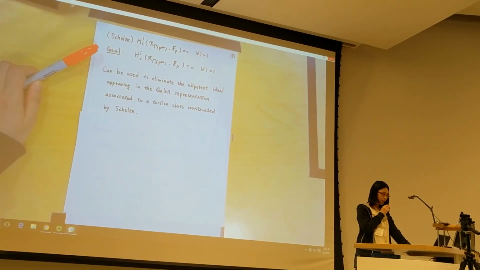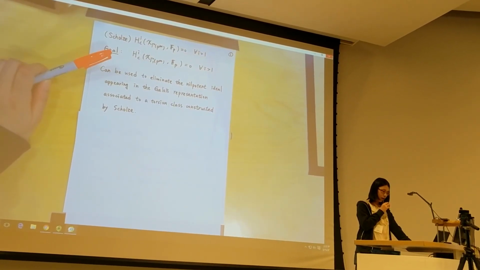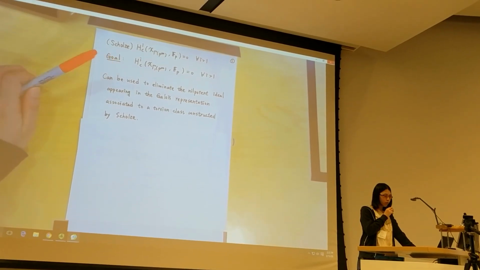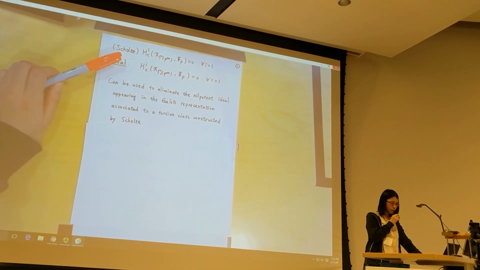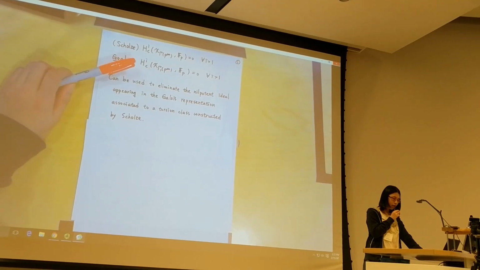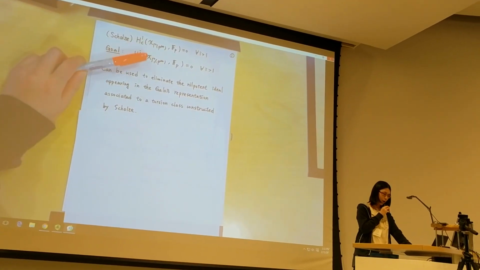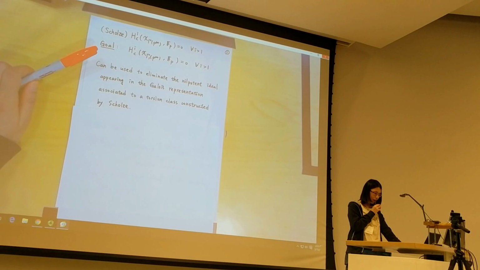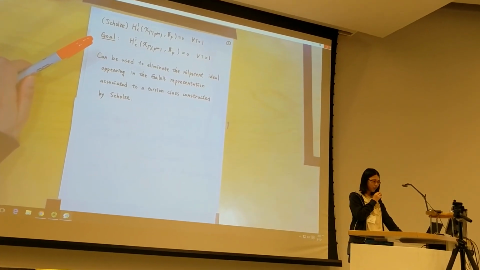what we have done for our project is that we prove another version of this cohomology vanishing result, namely replacing the gamma infinity level by the gamma 1 level. Okay, so why do we care about this?